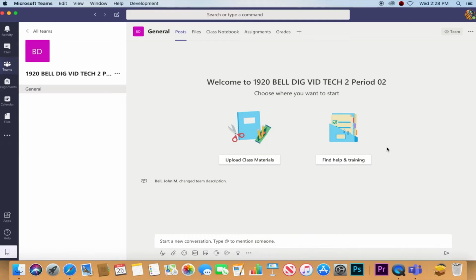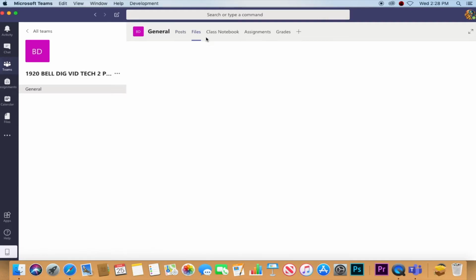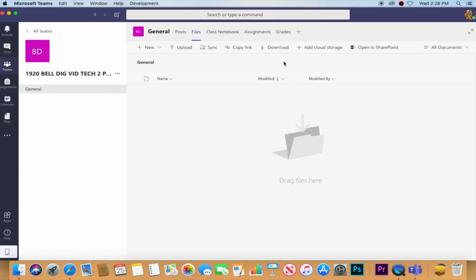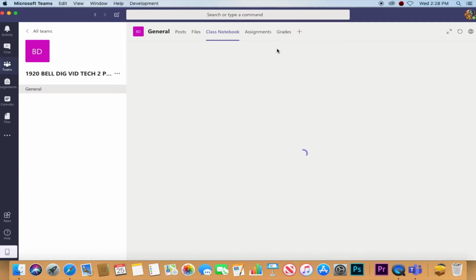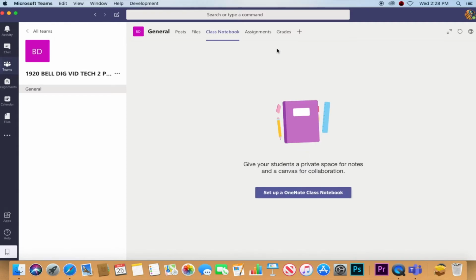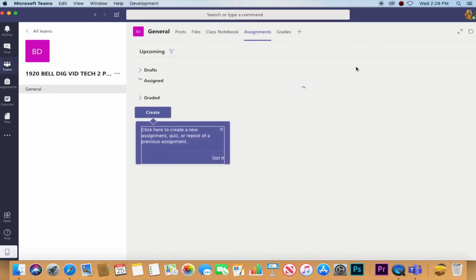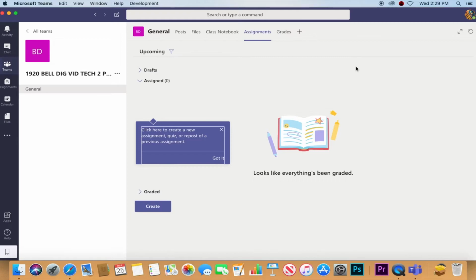So let's say you have a PowerPoint you want to share with students for an assignment. You could actually drop it into class files and put a PowerPoint there. If you already have a class notebook that you've been working on with your students electronically through Microsoft Office Notebook, you can actually link to it here. If you want to create an assignment for the students to complete, in this window is where you would actually create your assignment.